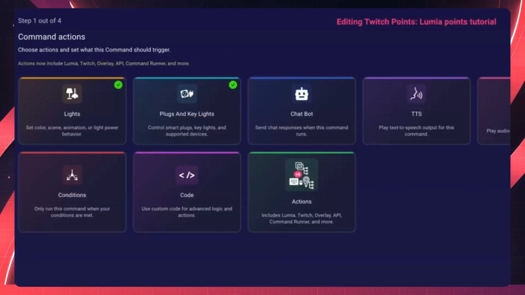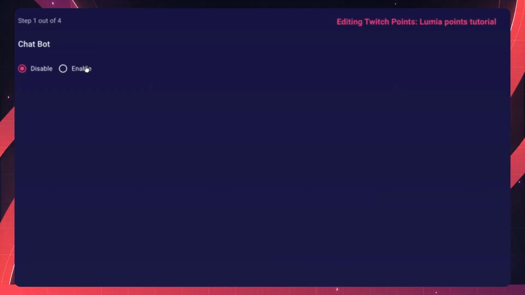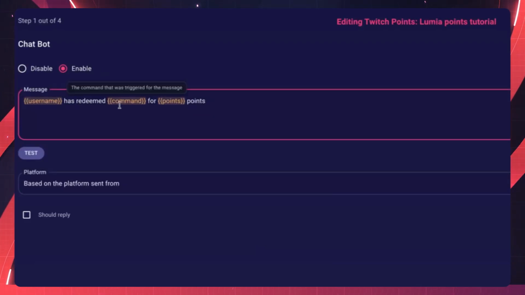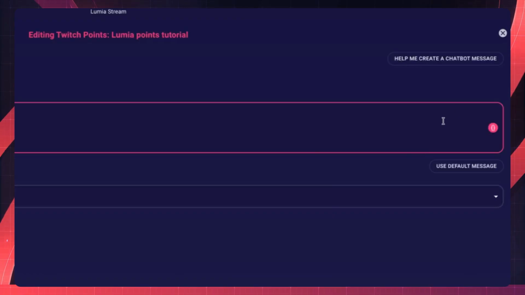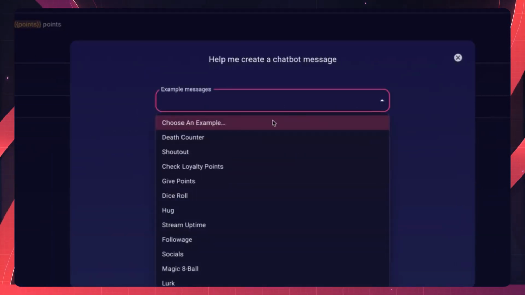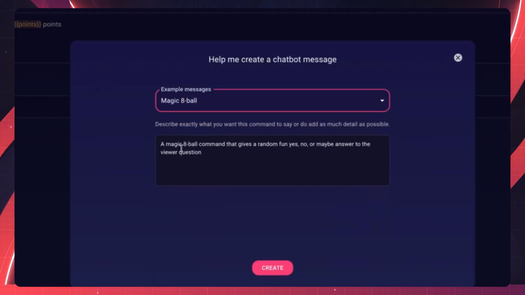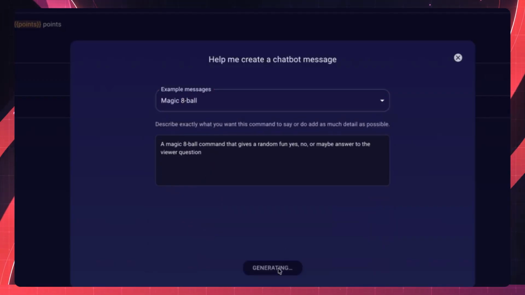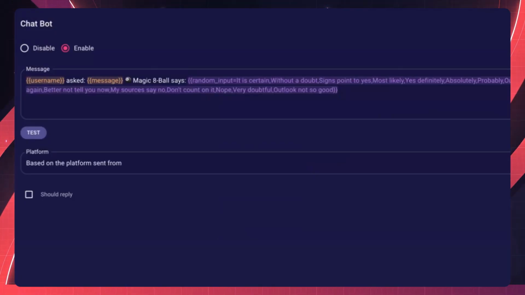The next section is the chat bot. This allows you to customize, if you enable it, a message for anybody that's going to use that channel point redemption. If you want it to be something silly like Ask the Magic 8-Ball, we have a help me create a chatbot message helper that all you need to do is click on that. We have example messages, or you can give the description of what you're looking for, hit the create button, and that will automatically help you generate a chat message that is specific for what you're asking for.